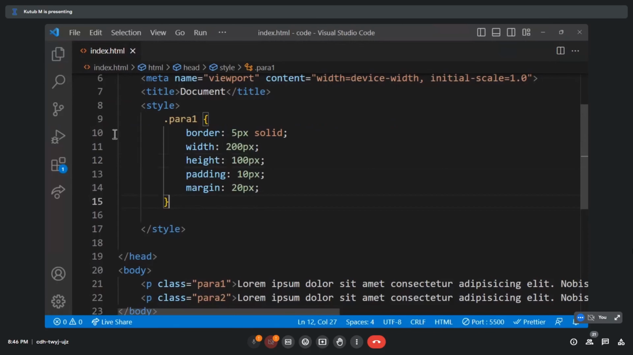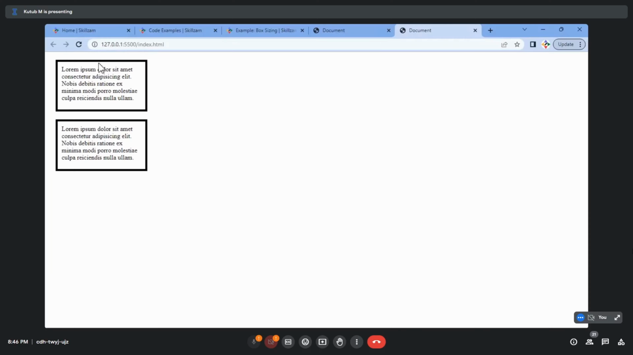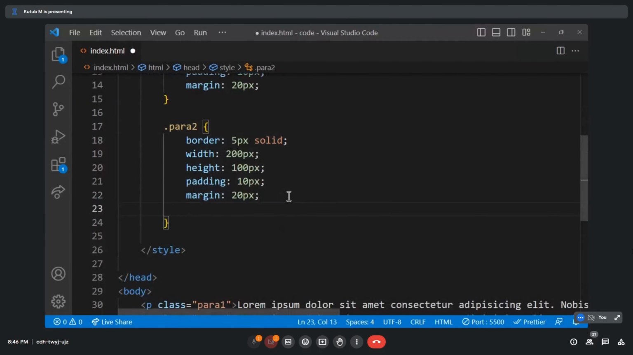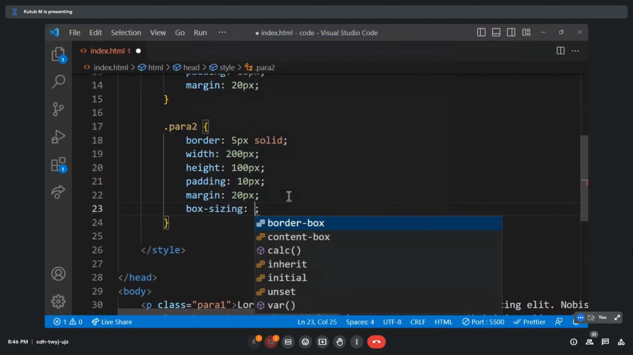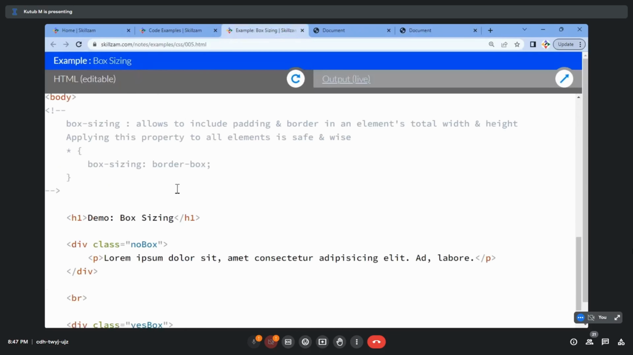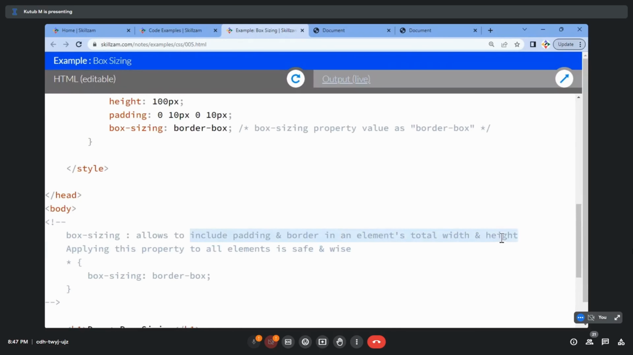Now let's say for the para2 also I'll have the same styling. So para1 and para2 contain the same content and the same styling. There is no change at all. But the only difference I am going to add now is box-sizing equal to border-box. Simple. So whenever you use box-sizing equal to border-box, what it means is include padding and border in the element's total width and height.